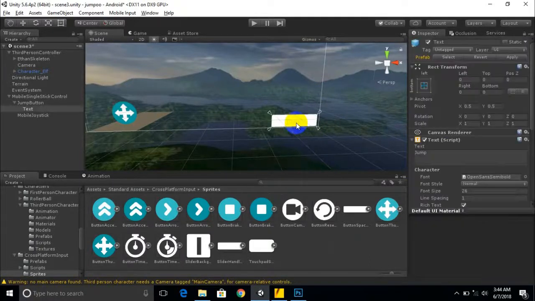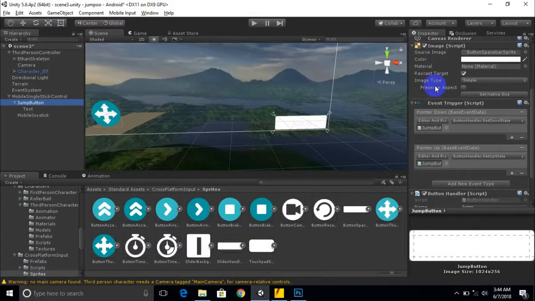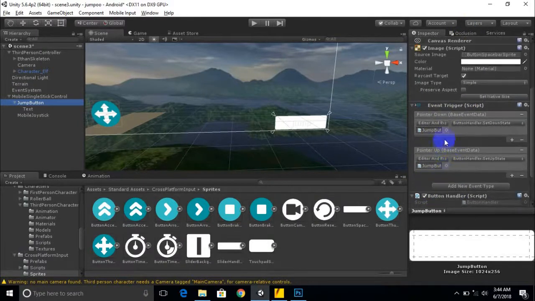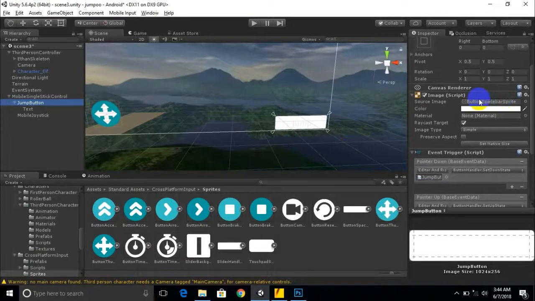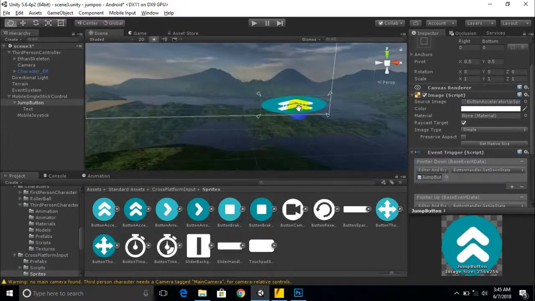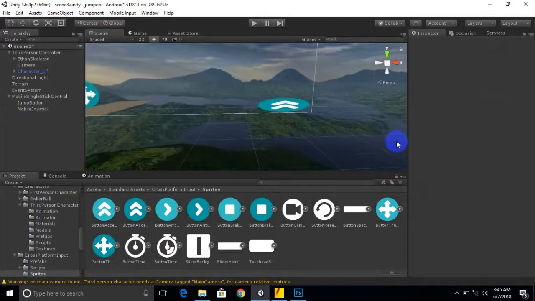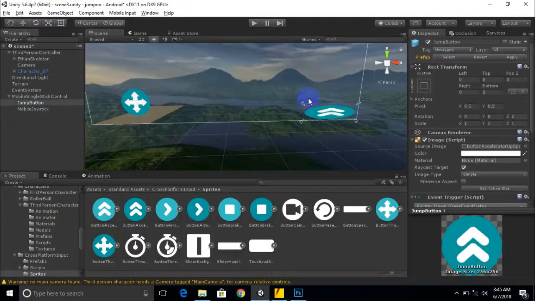If we click on this button, you can see the button properties over here, and this is the main button. You can see the color and other things attached to this button. We can replace the image of this button by dragging our desired sprite here, and that's it. You can see our main jump button is changed to this sprite. After that, there is a text on this button, and we don't need this text, so we can delete it right now.